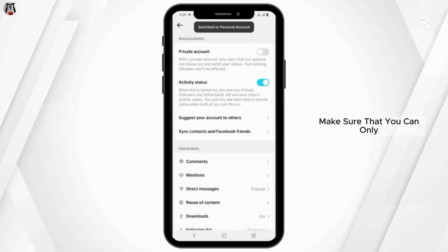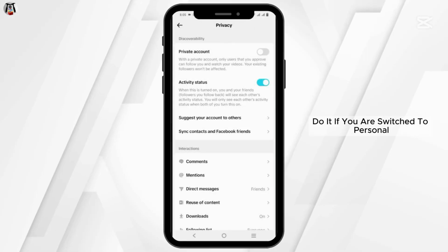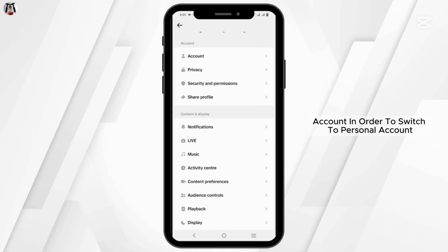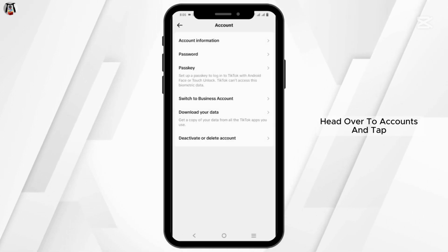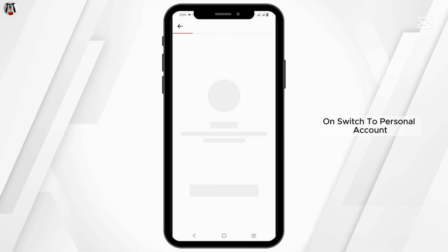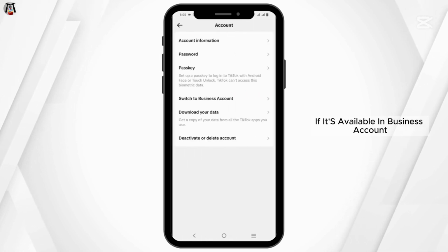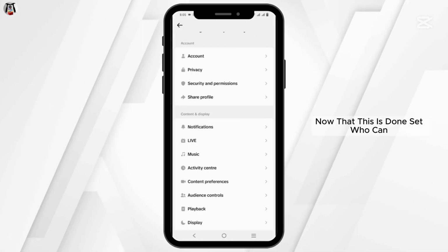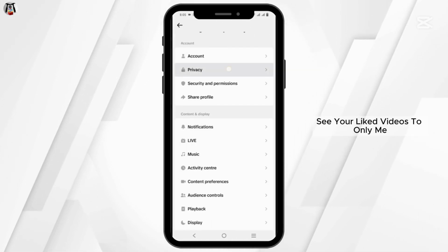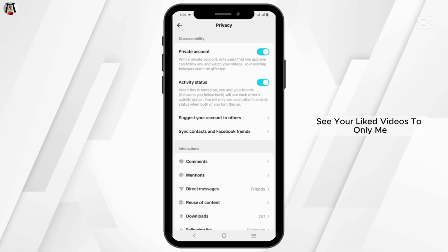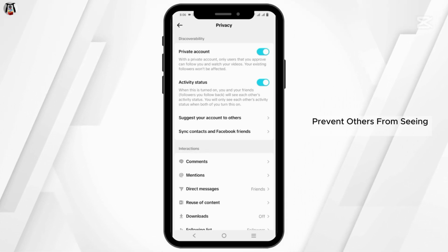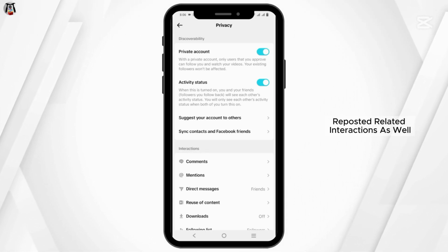Make sure that you can only do it if you are switched to a personal account. In order to switch to a personal account, head over to accounts and tap on switch to personal account if it's available in a business account. Now that this is done, set who can see your liked videos to only me. This will prevent others from seeing repost related interactions as well.